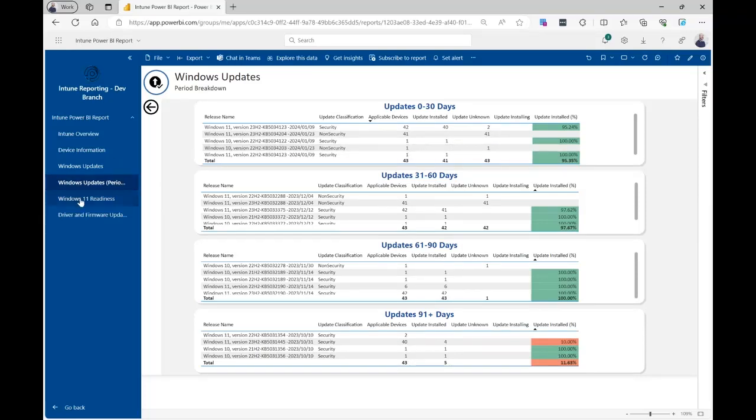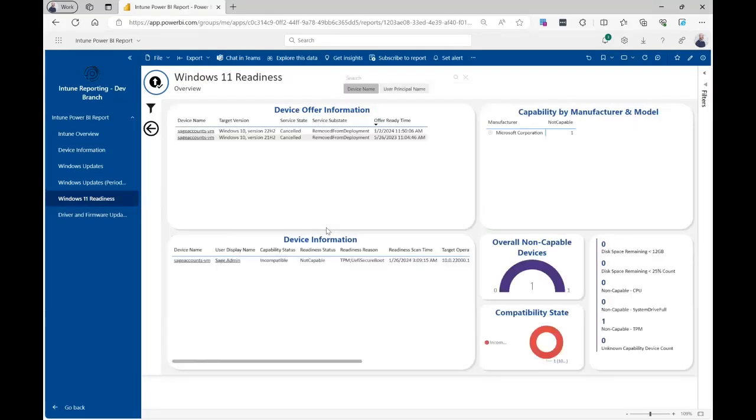Now, Windows 11 readiness is an interesting one because, as everyone's fully aware, we have up until October next year to get Windows 11 on before Windows 10 becomes unsupported. So we pulled this one in from the metrics within Intune just to again make it a little bit easier to start planning your upgrades and your migrations now.